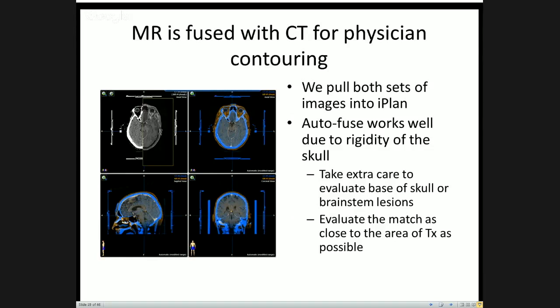iPlan's autofuse works really well just because the skull itself is so rigid, so you don't have to worry about many deformations. When you go through and check those fusions, you want to take extra care to evaluate the base of skull or base of brainstem lesions. As you get to the inferior portion of the skull, it can be a little less reproducible than the superior portion just because of inflection in the neck causing a bit of pitch. And you can constrain the region in which you do that autofuse, and if you include too much of the superior portion, because that's so easy to match, it will kind of bias that region, so you'll want to be extra careful. And you want to evaluate the match as close as possible to the area of treatment and make sure that that's where you have that good registration.